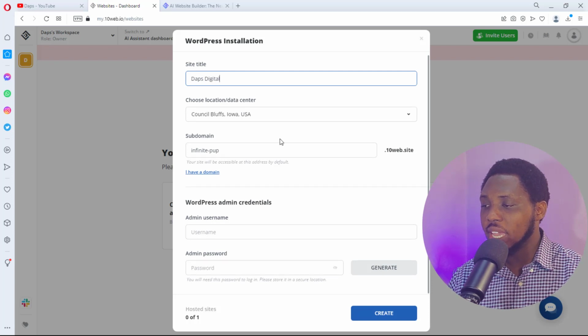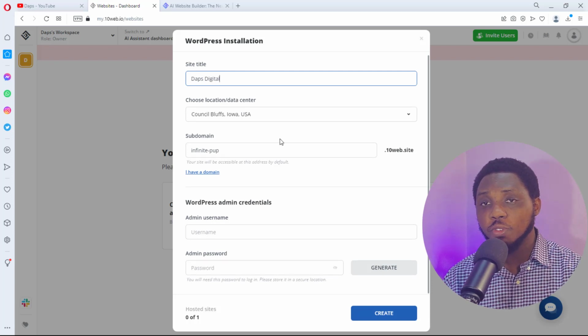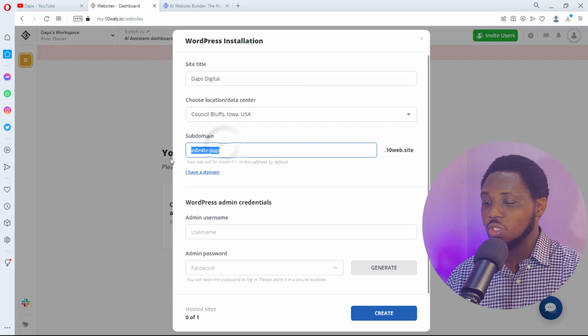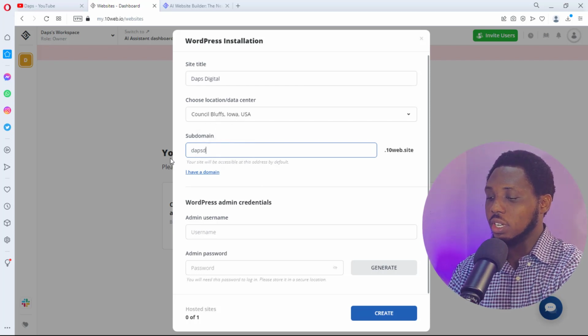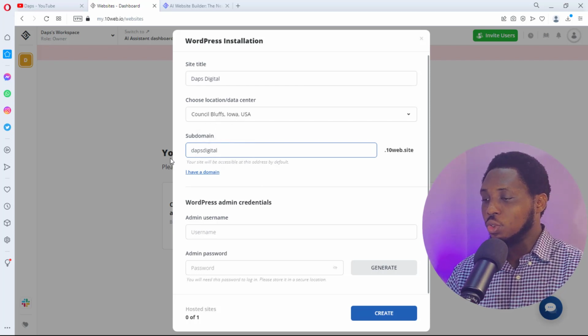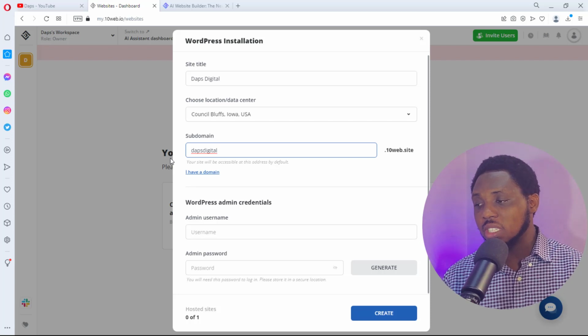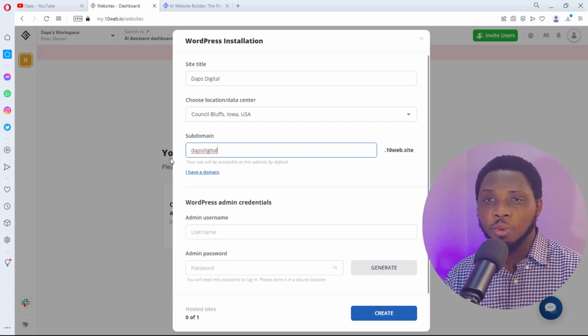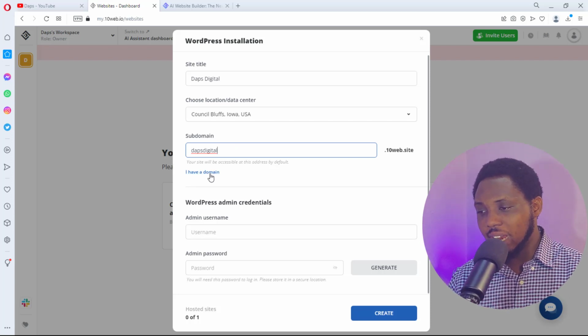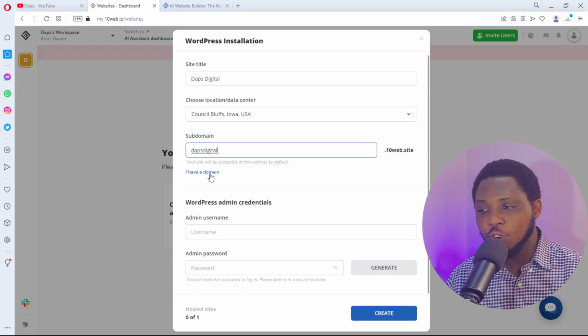And for subdomain here, I have the option to choose a subdomain for this. So let me just choose a subdomain as Daps Digital. So now the subdomain will be dapsdigital.10web.io. And if you come here again, you realize that you have the option here for you to add a custom domain to this WordPress installation.